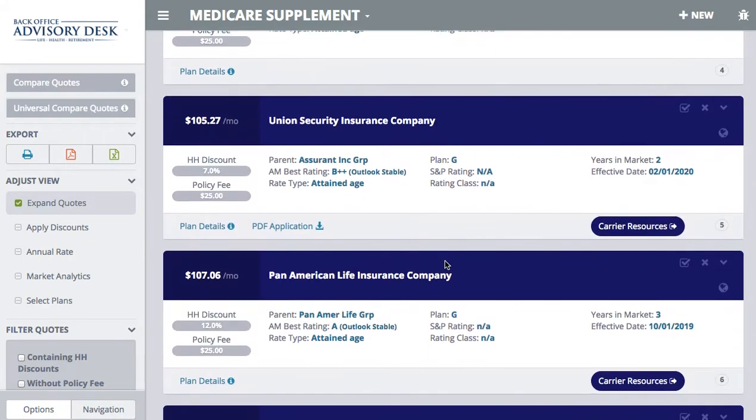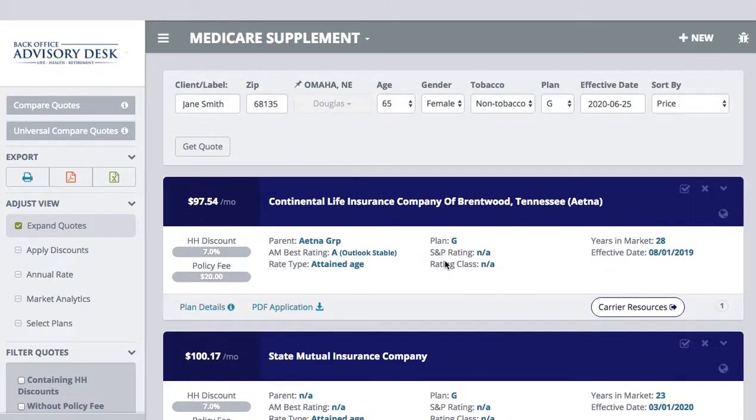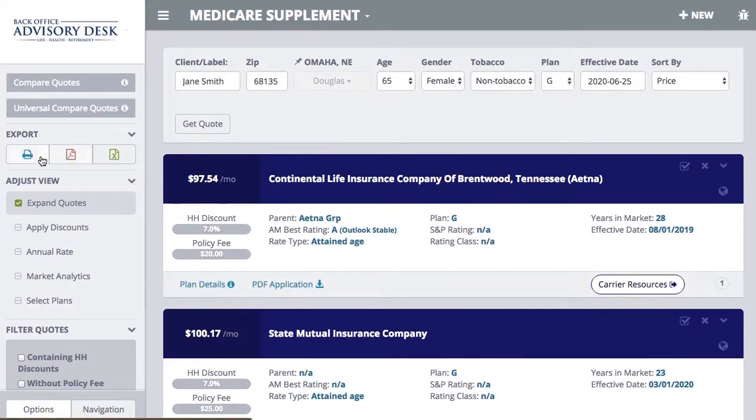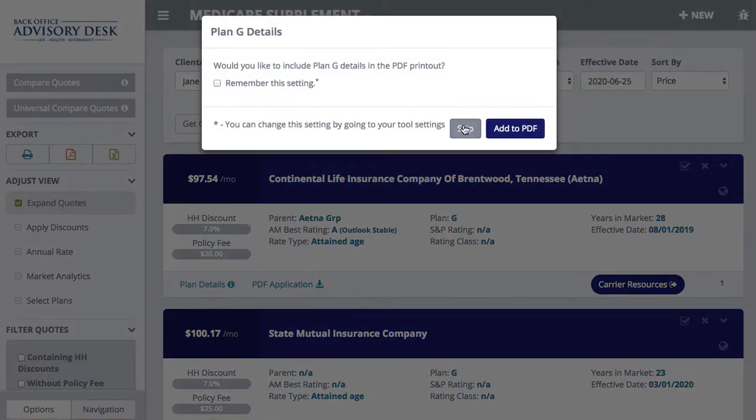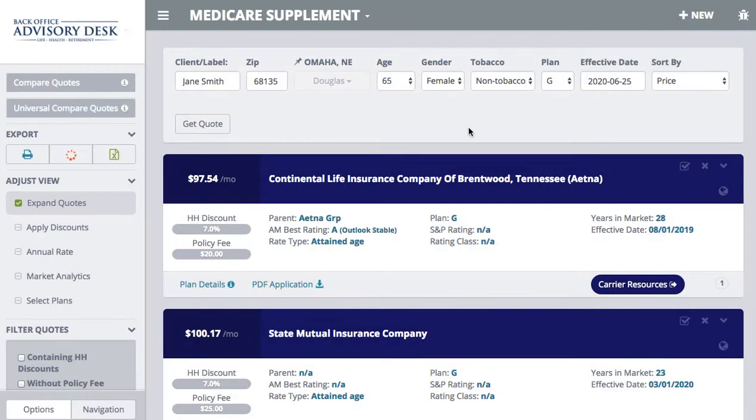We can see here we have a lot of results that have come up for this Plan G quote that we ran. If we'd like to print this entire list, we can click this print button under export, or we can do a PDF download, or an Excel download. If we want this entire quote result list, we'll hit export here on the left-hand side. We can choose whether we'd like to include those Plan G details. I'm going to hit skip for now.